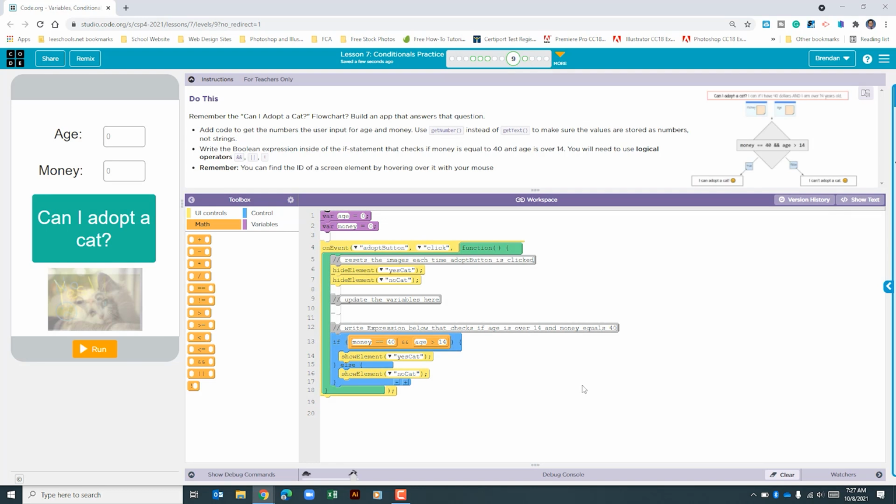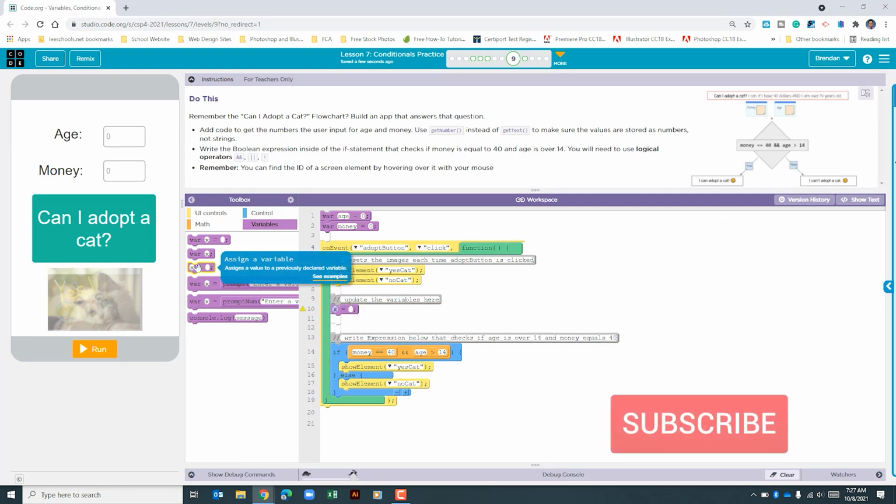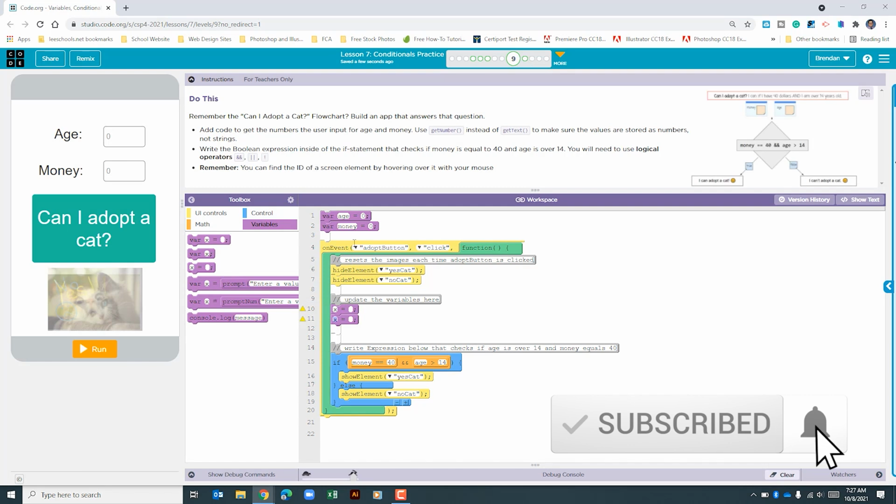We are not done with this app yet. We also need to update our variables. So let's go ahead and click on the variables part of the toolbox. And we're going to need two of these, assign a variable. The first variable that we're going to update is the age. So we'll go ahead and type age.